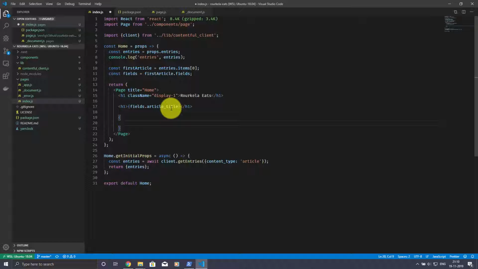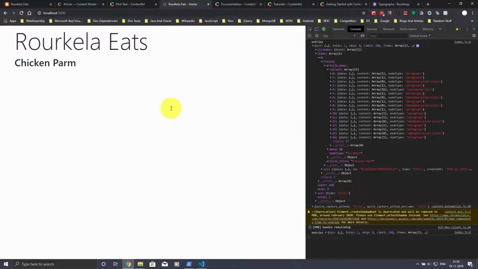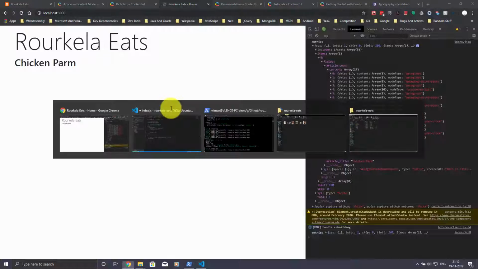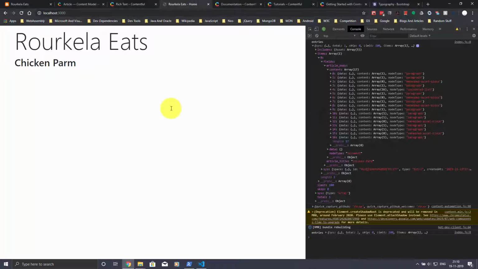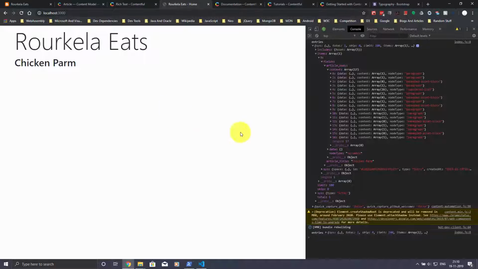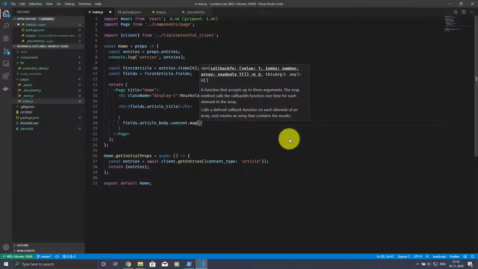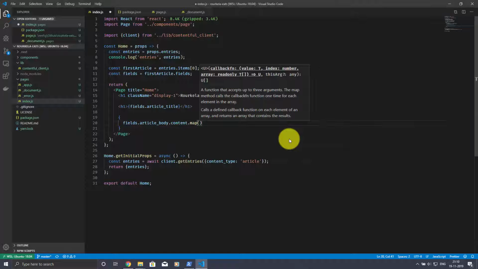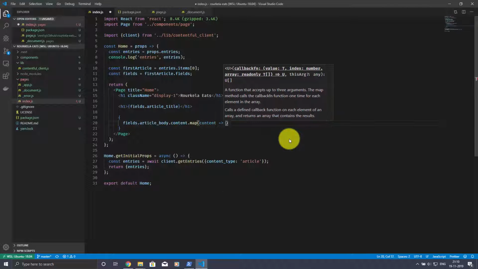So fields dot, what is this? Article body dot content. So content is an array, dot map. We're gonna map this. So what do we call this? Yeah, we just call it content.